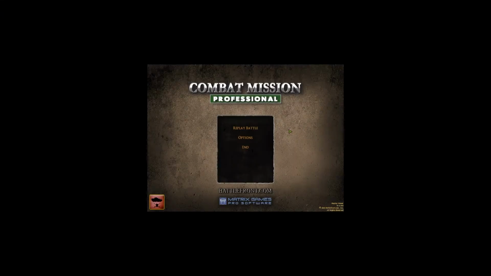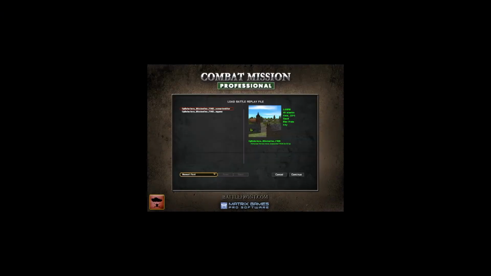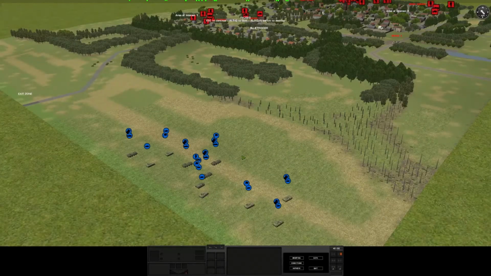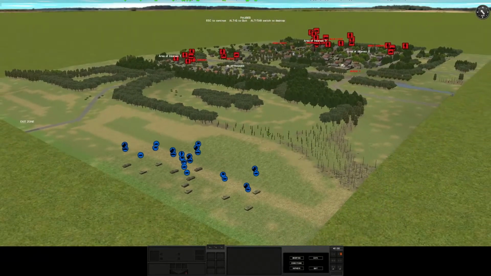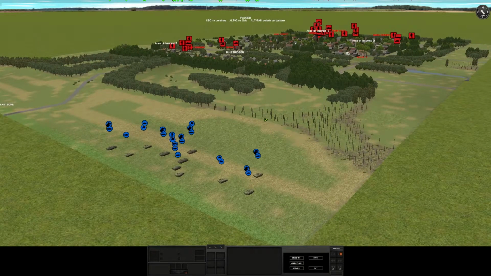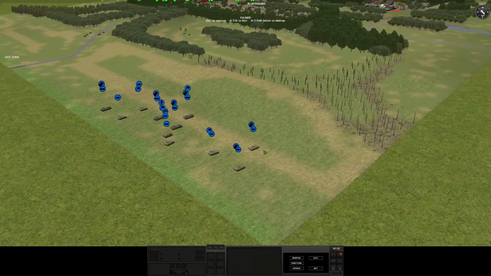Okay, so on the main menu we have the option to replay battle. I'm just going to click that. I'm going to open one of them up. They're both the same, so it's my witch. Load that. Okay, that all loads up, and here we can see what the replay viewer looks like. So if you've played the Combat Mission games, obviously you'll be familiar with all the controls. They're all exactly the same for flying the camera around and stuff.